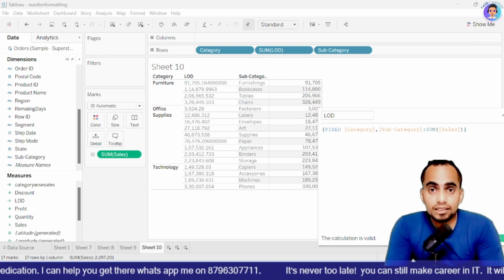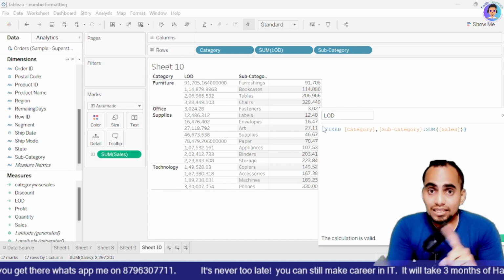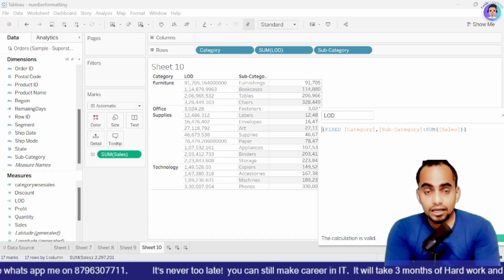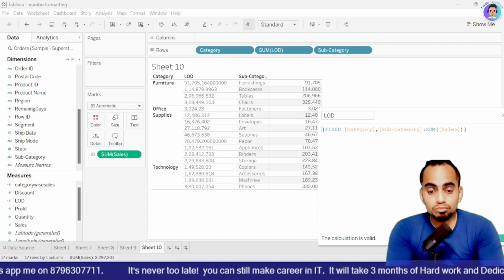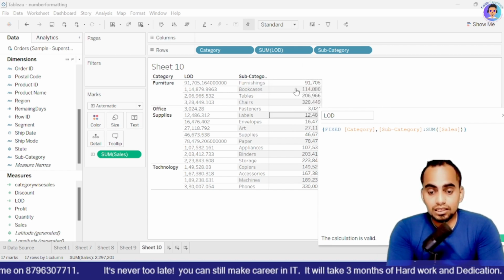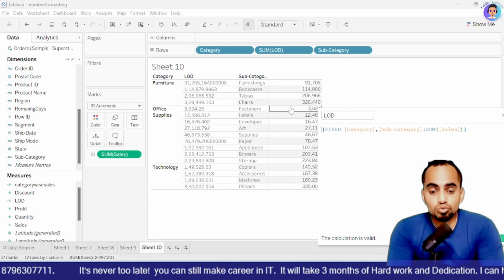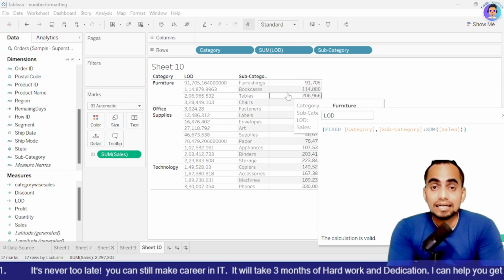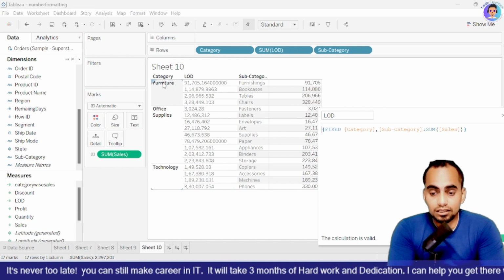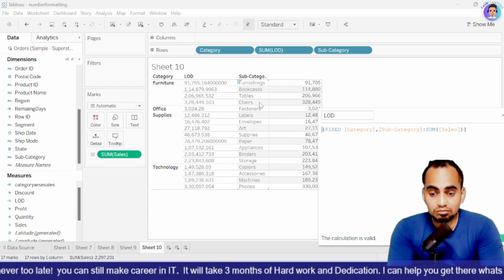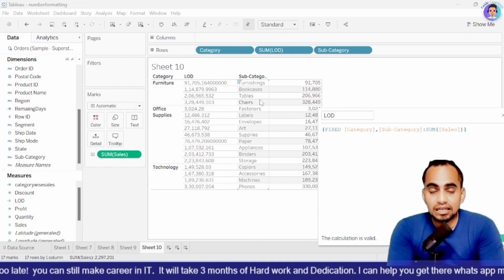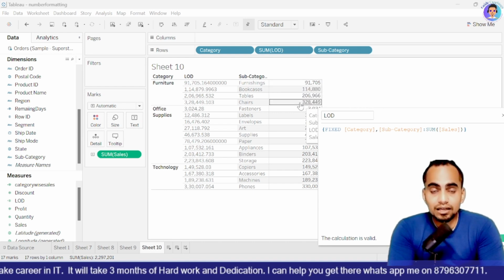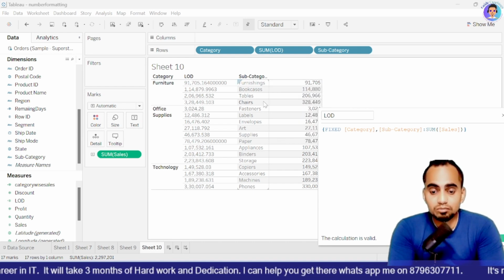Now we are going to see the nested LOD, LOD inside LOD. How are we going to use it? We'll write another LOD, that is exclude, and on the basis of this particular sales, what is my requirement? I just want to find out the maximum sales of a particular subcategory inside a category. So inside furniture, what is the maximum sales done by a subcategory? I want to find it out. If you see it manually, we can see that 3,28,000 is the sales done by chairs.